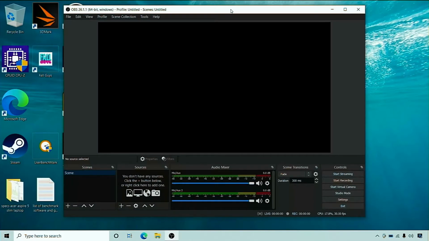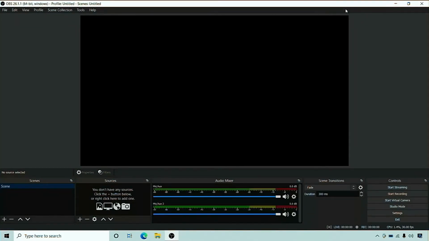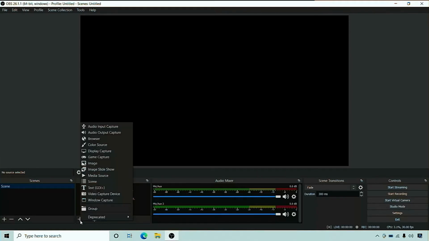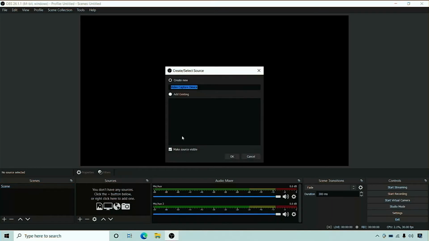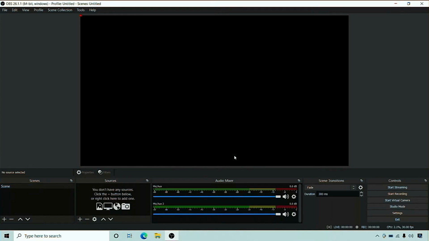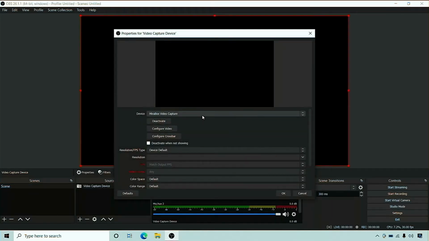Next, we are going to add our source. So our source is the Mirabox capture card. So under sources, I'm going to press plus. And then I'm going to click video capture device. And yeah, I'm going to click OK. And we are going to select Mirabox Video Capture. So as you can see, we don't have anything on the screen right now.